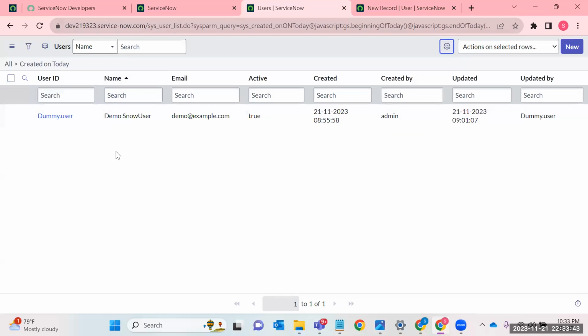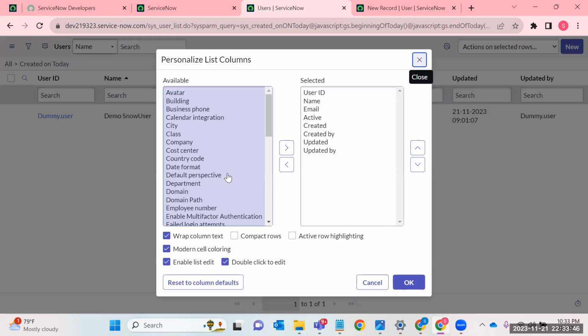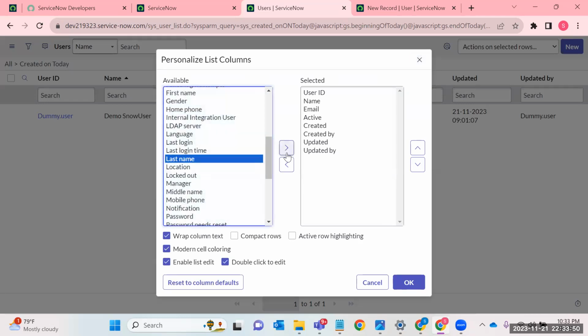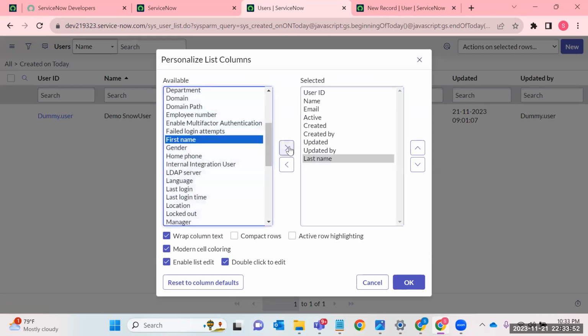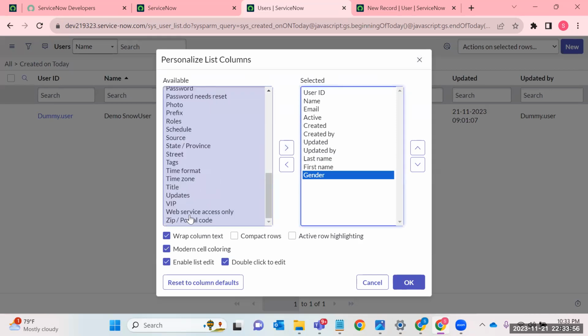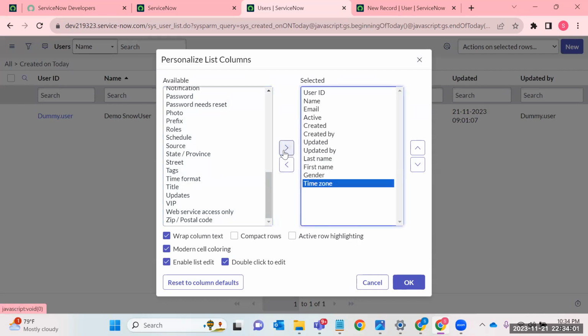If you want to see the first name of this demo user, you can just come here and search for first name, see last name, first name. If you want to see gender, see many fields are there. How to add the fields, how to customize this form, how to create your own table and new forms, we'll be learning in coming classes.